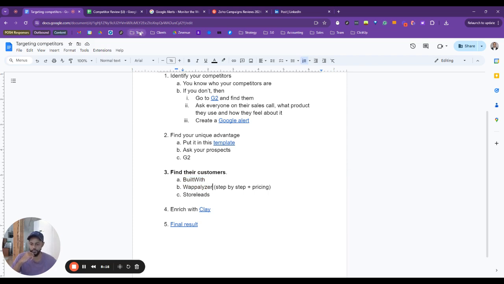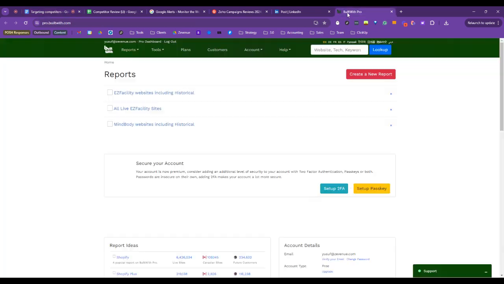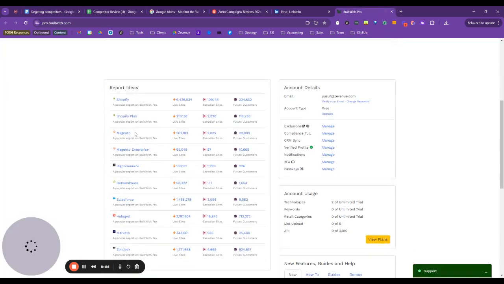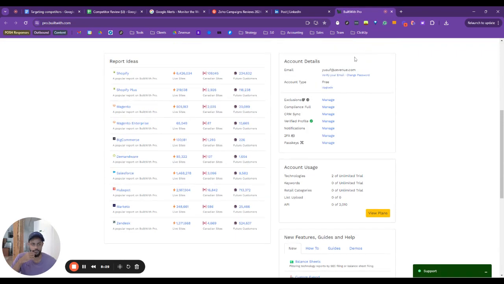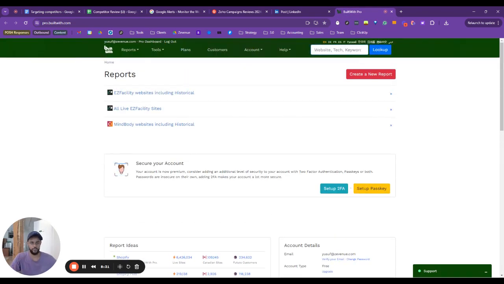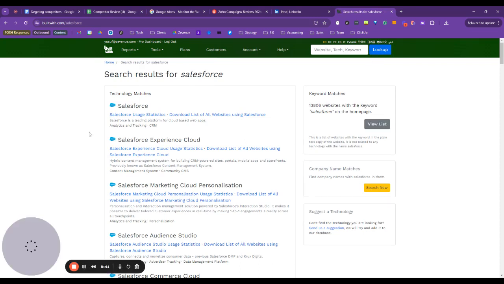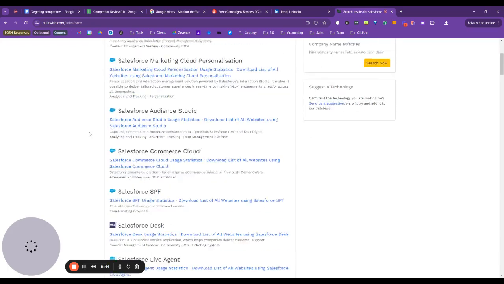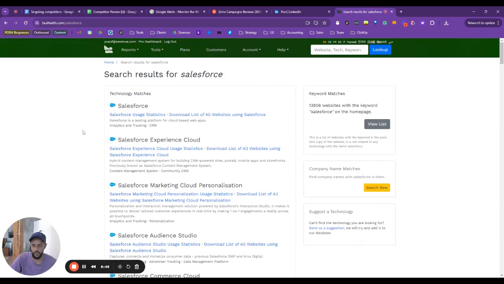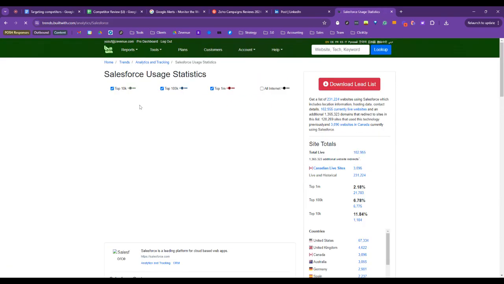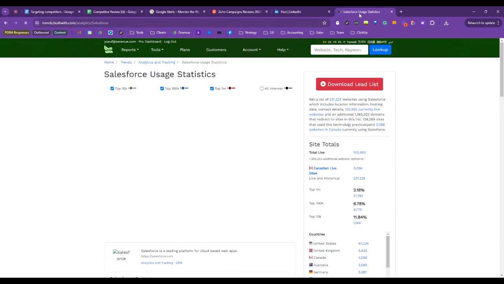I'll open up BuiltWith here. And let's say for the purpose of this, we're looking at, let me type in, where's the search? I want to look for Salesforce. BuiltWith is essentially just web crawlers everywhere, and they figure out every website on the internet that uses Salesforce. BuiltWith and Wappalyzer are very similar.